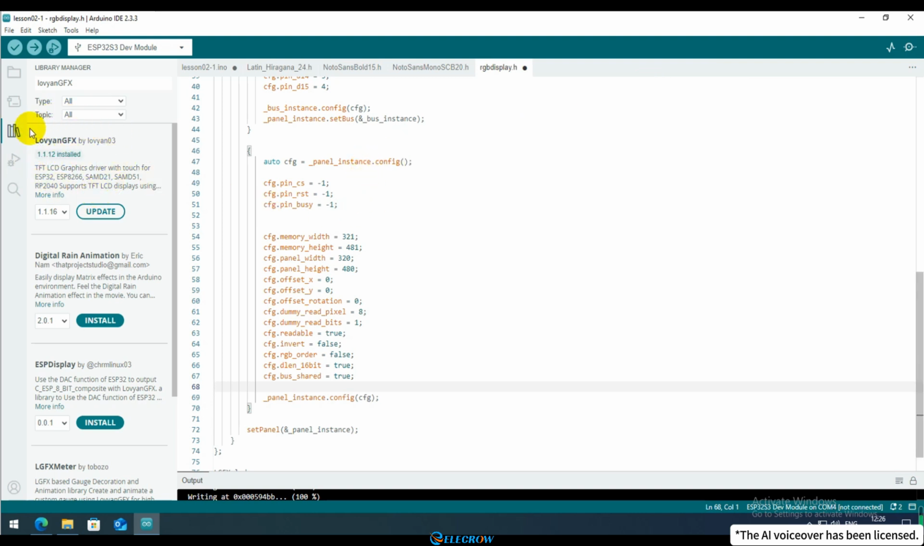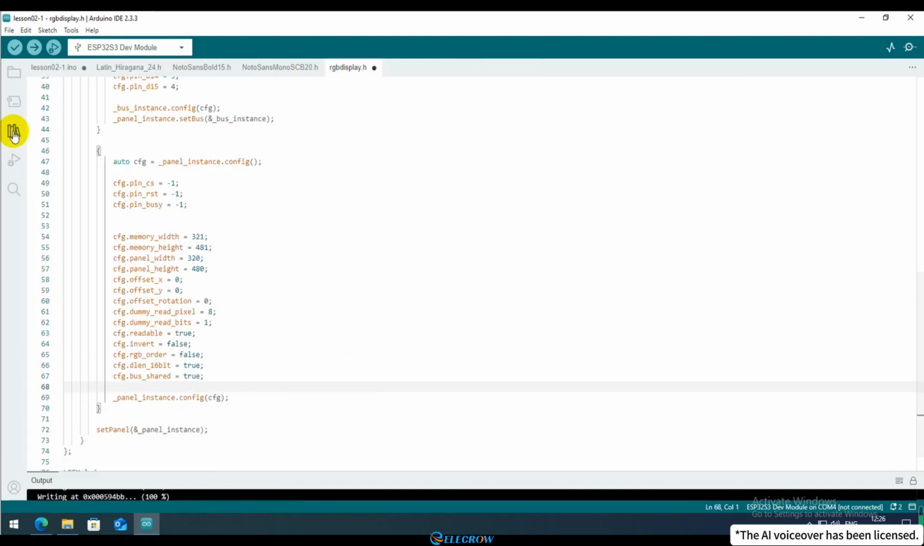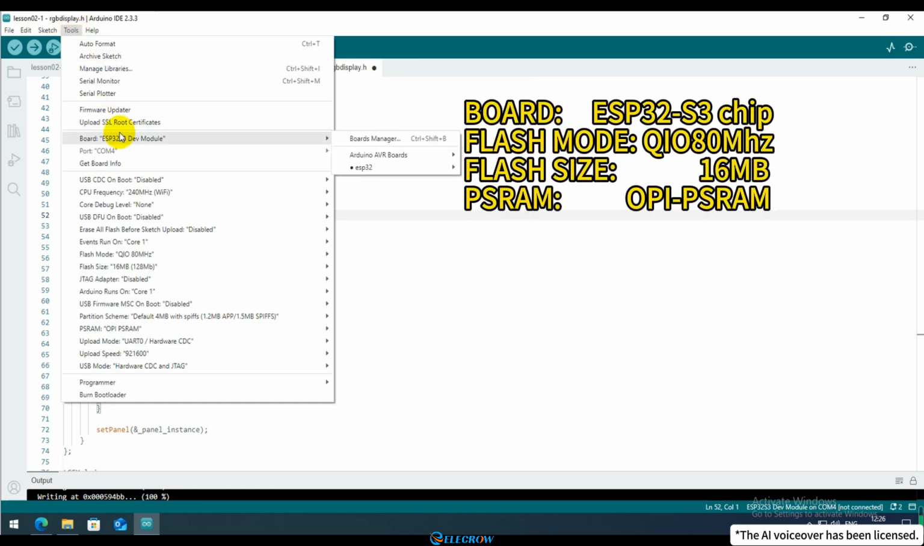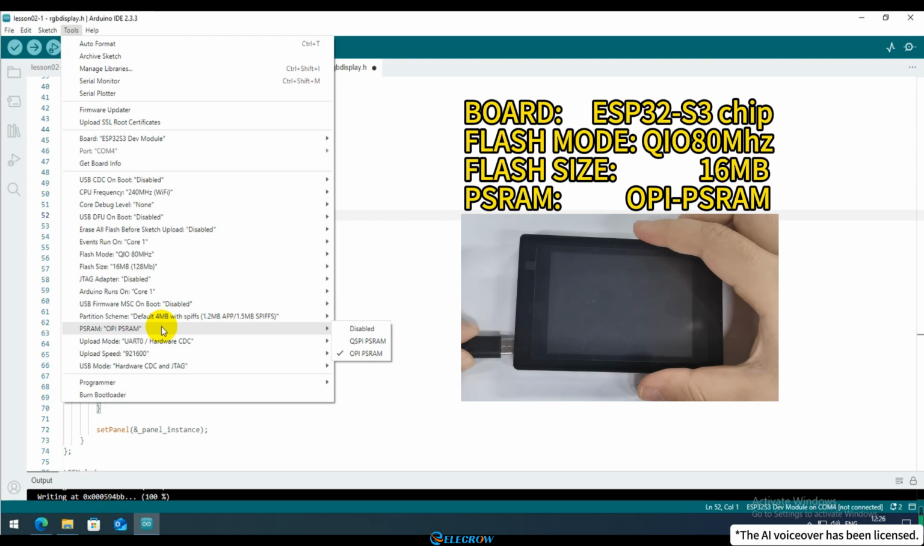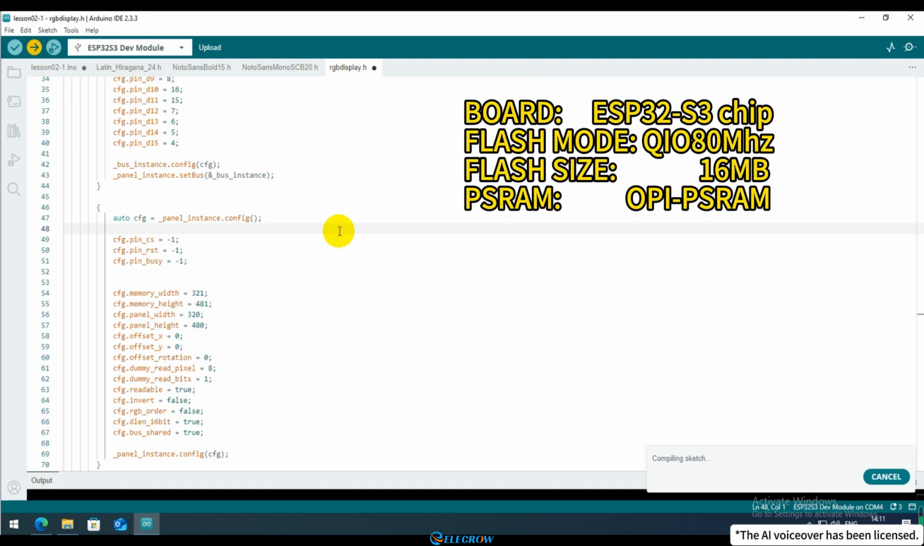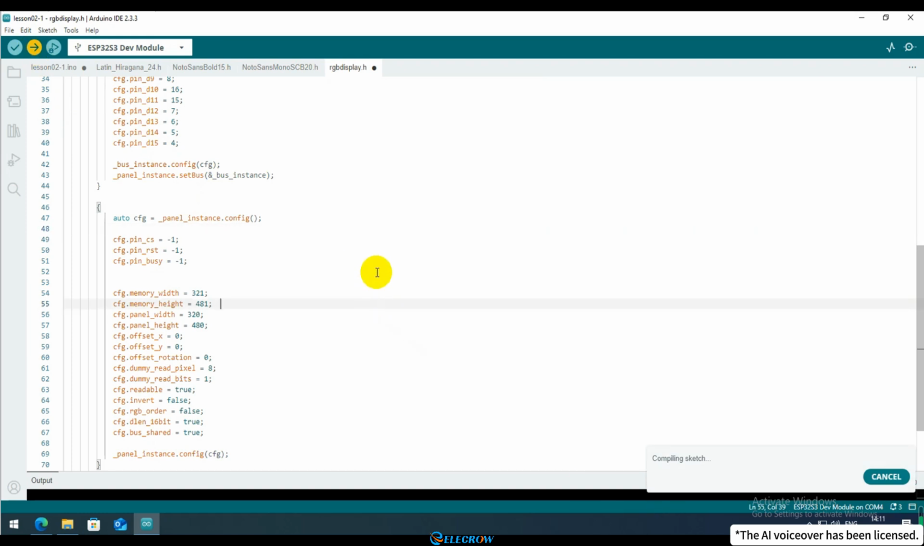Next, I will compile and upload this code to the 5-inch board to see if the screen is drawn as I wrote in the functions. Before compiling and uploading, be sure to configure the compilation environment. Because I have an ESP-RGB screen, I need to set it to the ESP32S3 chip, QIO 80MHz, 16MB, and OPI PSRAM. Finally, connect the board to the computer with USB and select the corresponding serial port. I have already explained the content of configuring compilation information in detail in the first lesson.